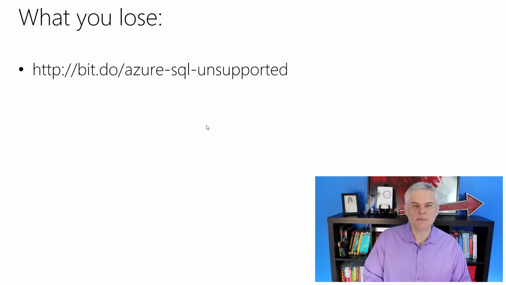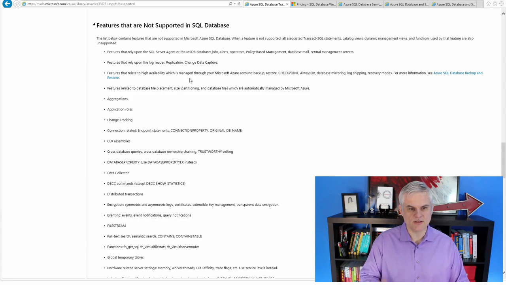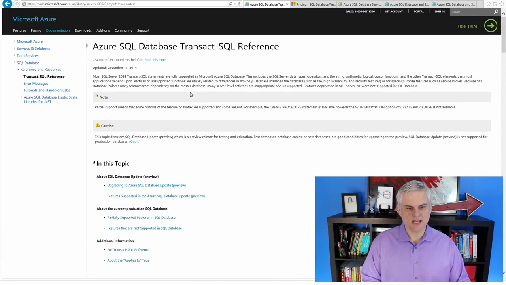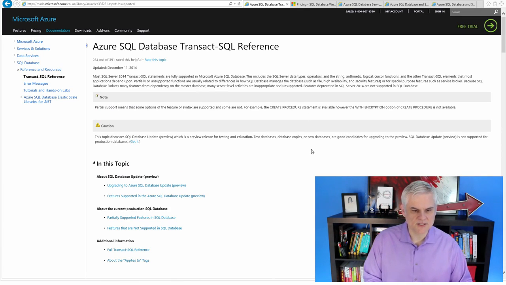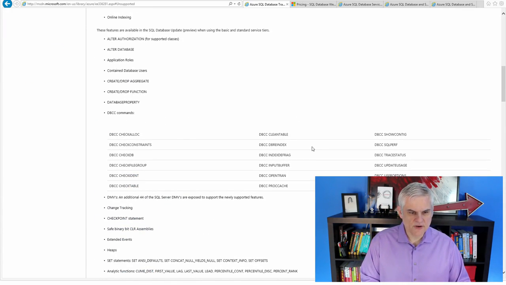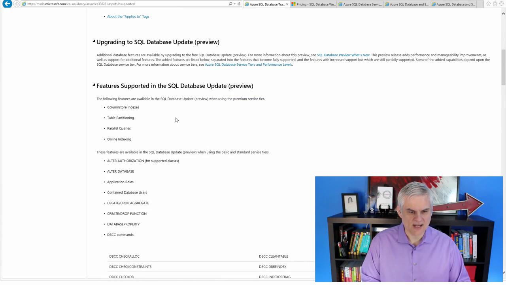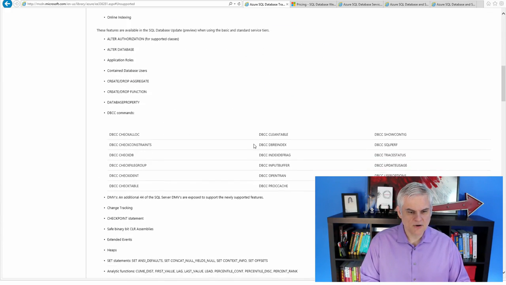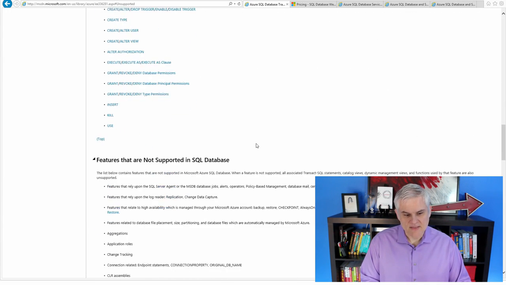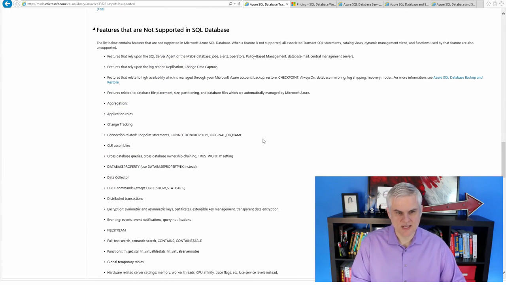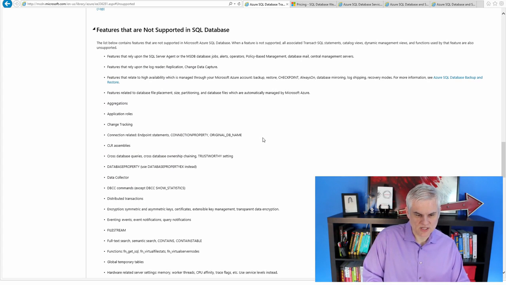All right, so let's talk about what you lose, and that's actually a little bit of a longer story. So let me pop open this URL that you see on screen right now. This will take you to a page called Azure SQL Database Transact SQL Reference, and there are several things that you can take a look at. Here are the features that are supported. Here are the features that are partially supported. And then here are the features that are not supported in SQL Database, Azure SQL.